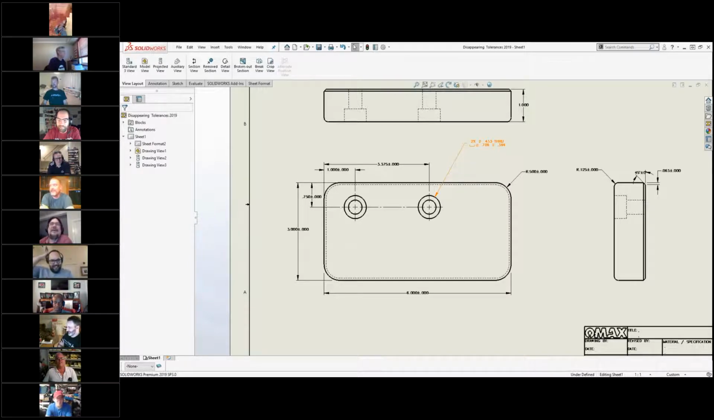How do we fix zero thickness geometry? Go to a different program. Move to a different program. Yeah. Fix it by avoiding it. Yeah.